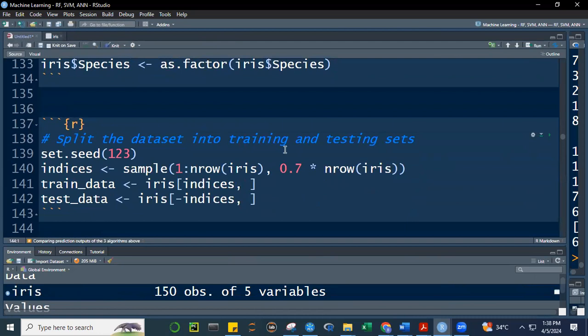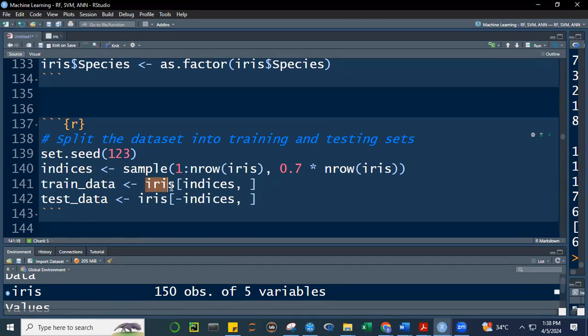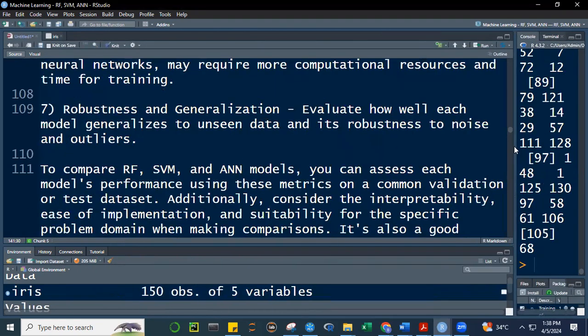Yes, sir. Okay. All right. So we have now the indices na object, di ba? Consisting of 105. All right? So ang gawin natin, yung train data will be yung iris ang data set natin, tapos yung indices natin. Lahat ng rows, di ba yung indices natin ito? Yan, lahat ng mga numbers na to will form part of your training data set.